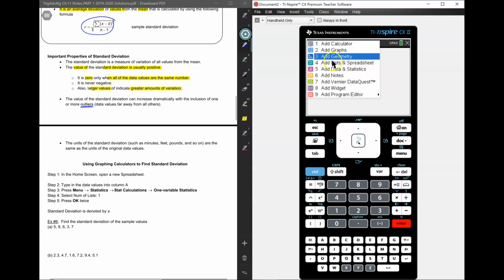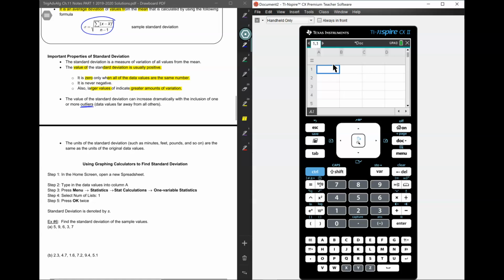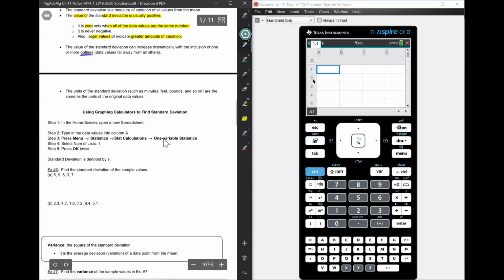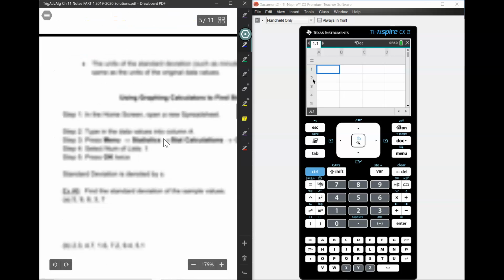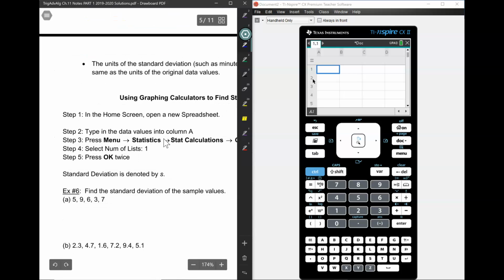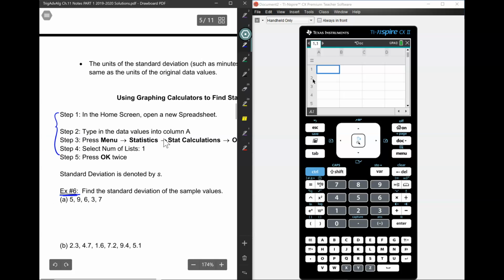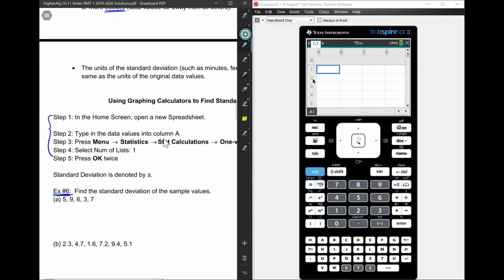it asks you, what do you want? Well, I want a list and a spreadsheet. Okay? All right. So what we're going to do is actually use these steps to do example number 6. We want to find the standard deviation of the sample values here. So we just did this. We opened up a new spreadsheet.